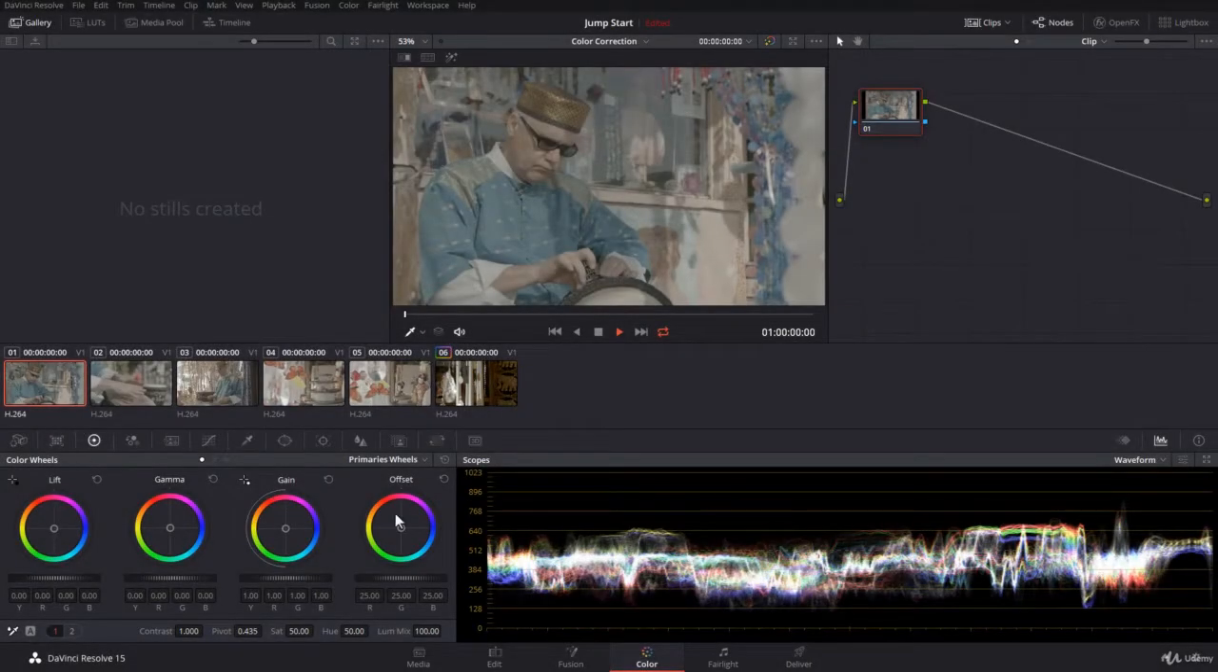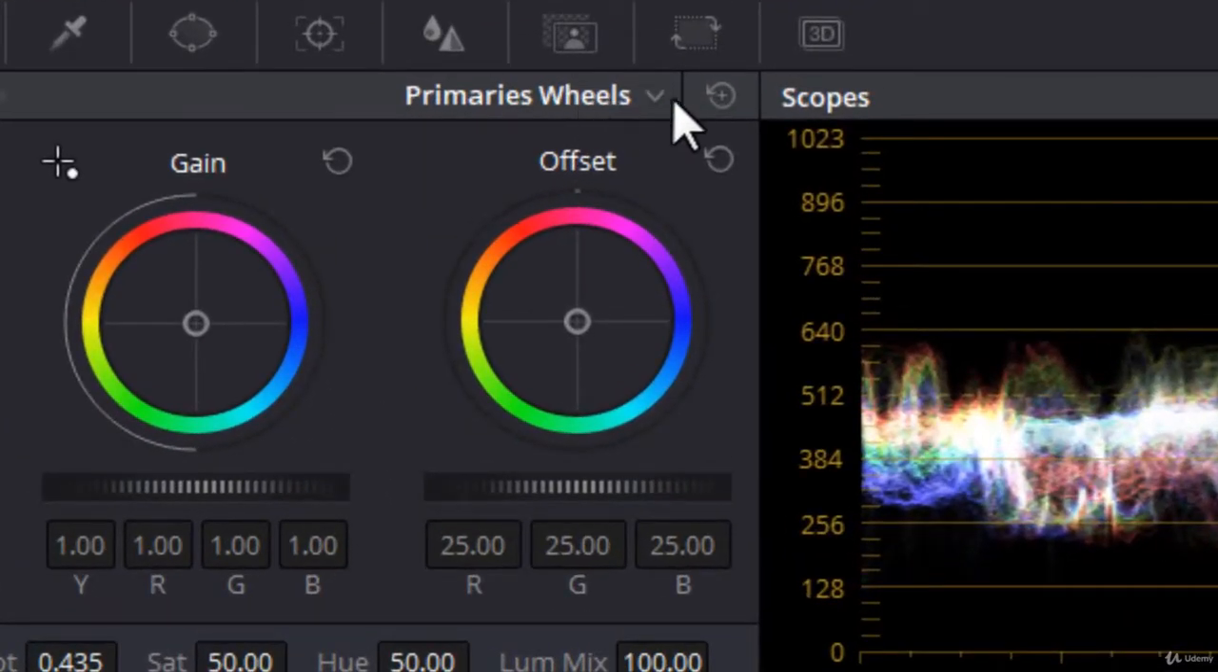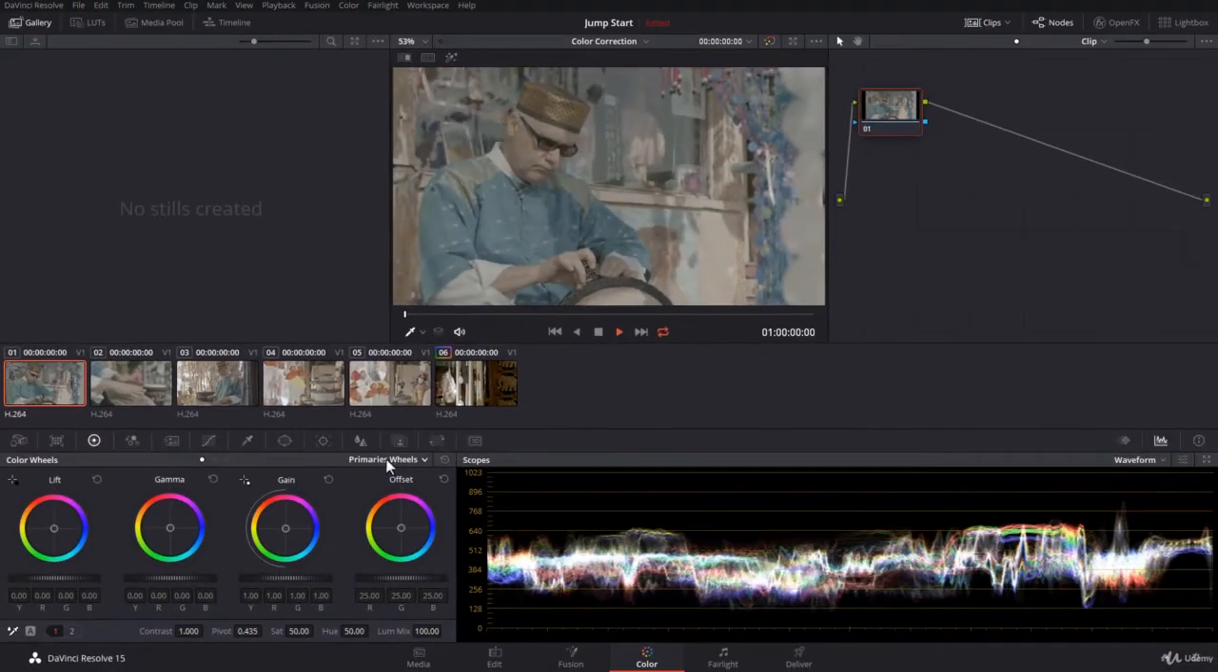Color wheels, and we are going to cover the primaries wheels. Now, what is primaries? Primaries is about the three primary colors. That is the red, green, and blue. And the secondaries are the magenta, cyan, and yellow. Please keep that in mind. Later on, we're going to use it. So that's why it's called primaries.